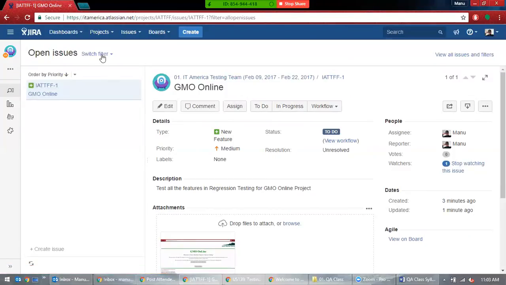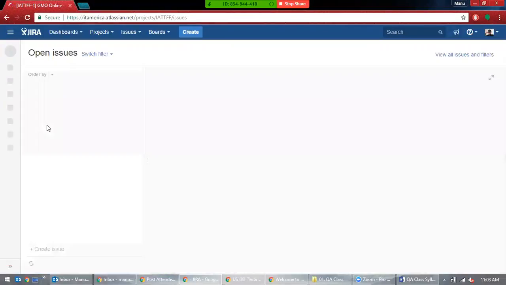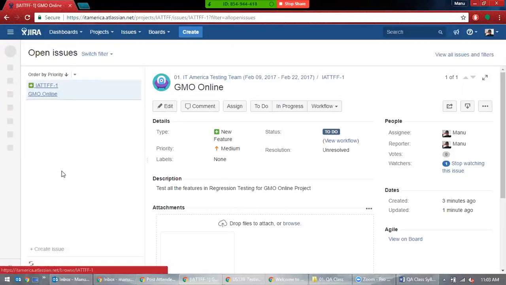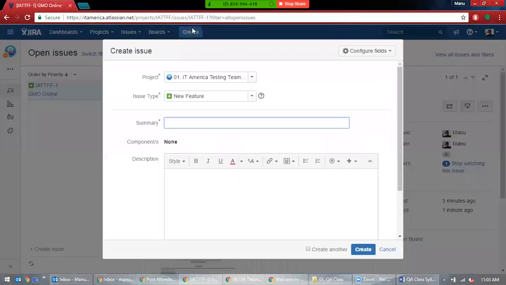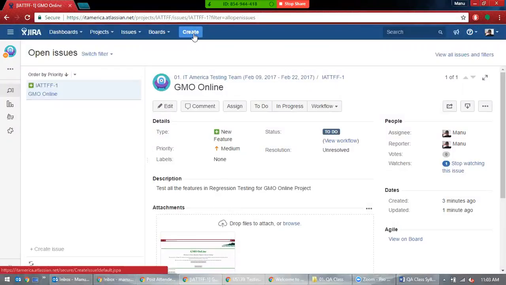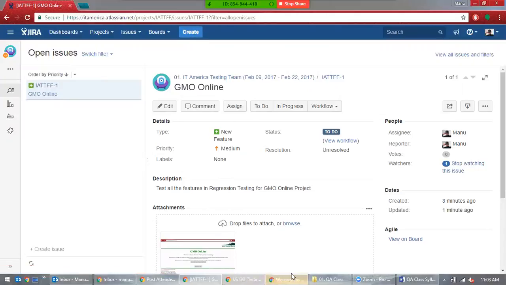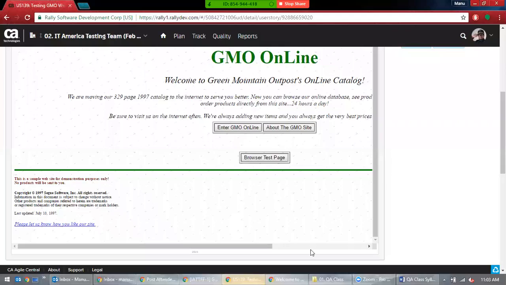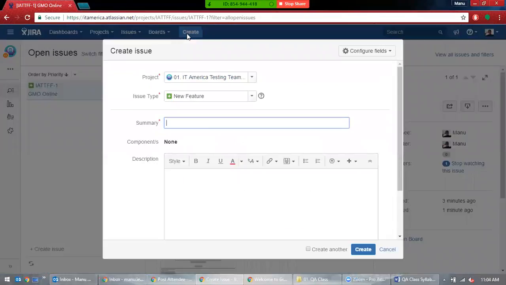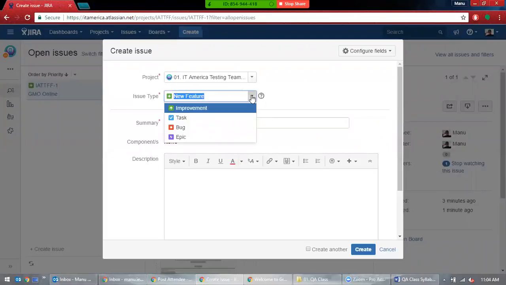Okay, but what we want to do is we want to go to this. We cannot create anything attached to that. No, we create separate. Go ahead and create again this option, Create issue, on the upper side. It's not like Rally. Pretty much different. You can create here.